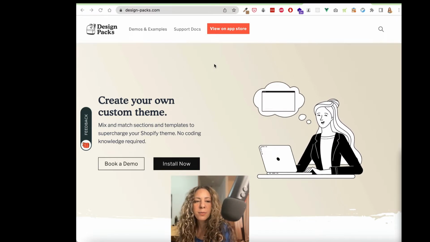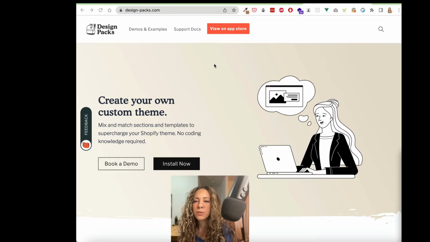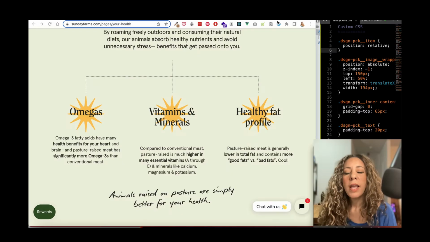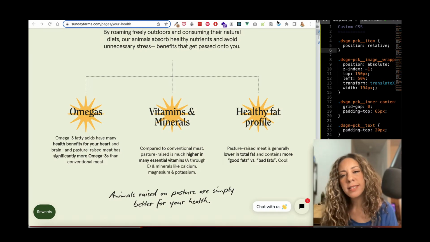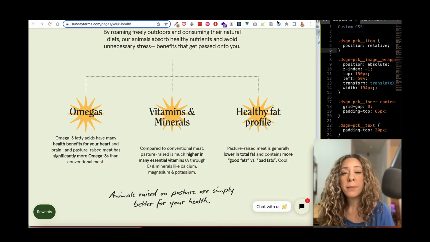I wanted to do a little presentation on how easy it is to create custom looks with Design Packs with just a little knowledge of CSS. So these are the actual designs for this site that I built for Sunday Farms, and when I got these designs from the designer, I looked at this and I said, this looks like the value icons horizontal. So let's see if I can use that as a jumping off point and build this from here.